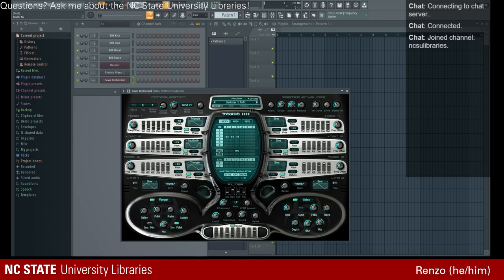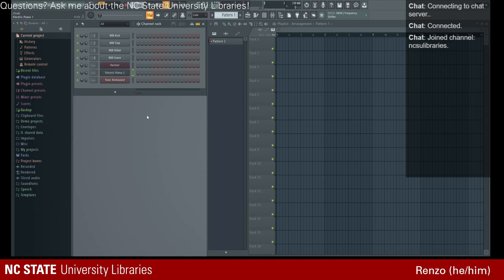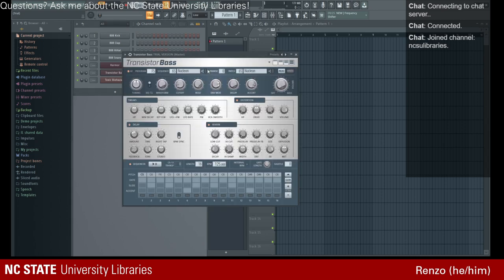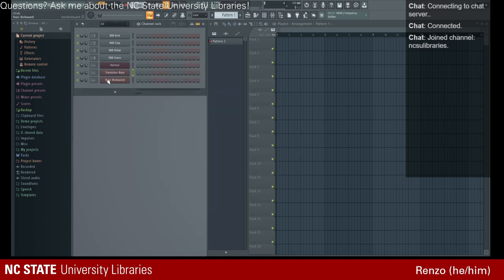I do like the look of this, though. It reminds me of early sound systems, like in the glass container at your grandparents' house or something. Alright, I like that, so I'm going to keep it there. I don't know what I'm going to do with it, but I do like that sound, so I think that was Toxic Biohazard. It wasn't Transistor.